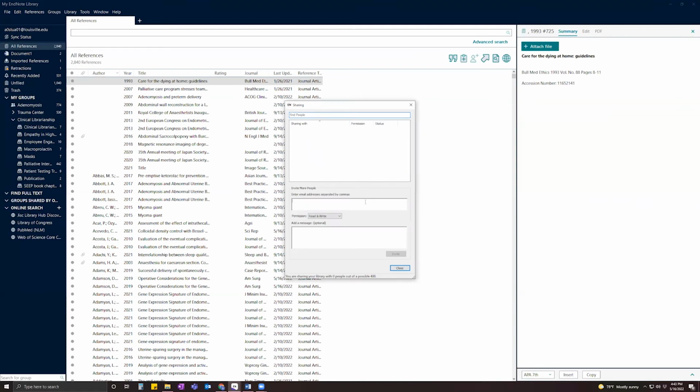And you can offer them read and write permission, which means they can make any edits they want to the references in there, or read-only permission, which means they can only view the library and not make any edits. So do keep that in mind, because once you offer them read and write permission, they can start going in and making edits to the references. And it's not going to give you any kind of notification that says, you know, Jane Smith changed the date of this article.